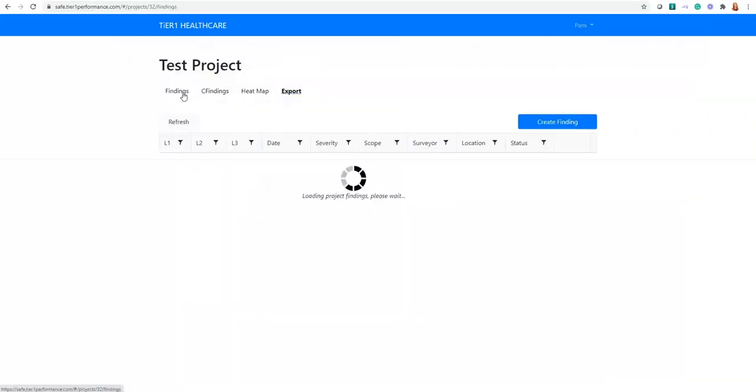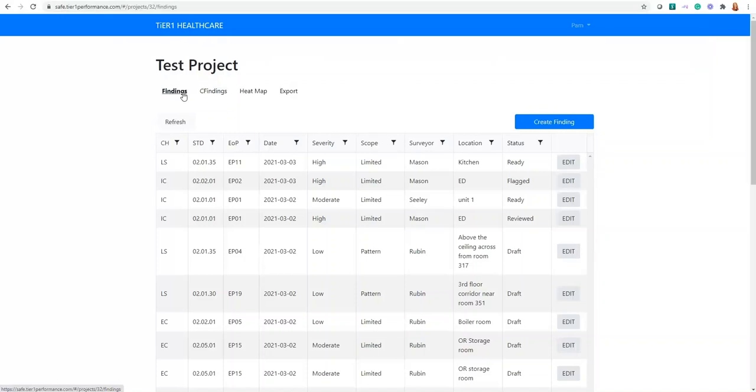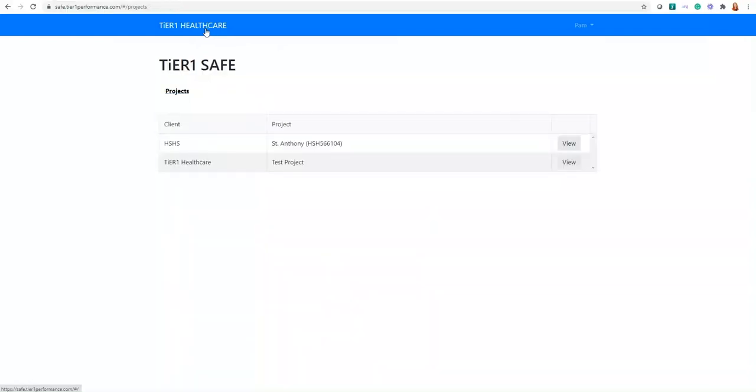So this is the demo of the SAFE tool. I hope you're going to find it easy and helpful when it comes to entering in your findings and keeping a tab on what's going on during the survey process. Once you have finished everything and need to get back out to your main list to see all the projects that you are assigned to, you can just click the Tier 1 Healthcare button and that will take you back to the home screen.